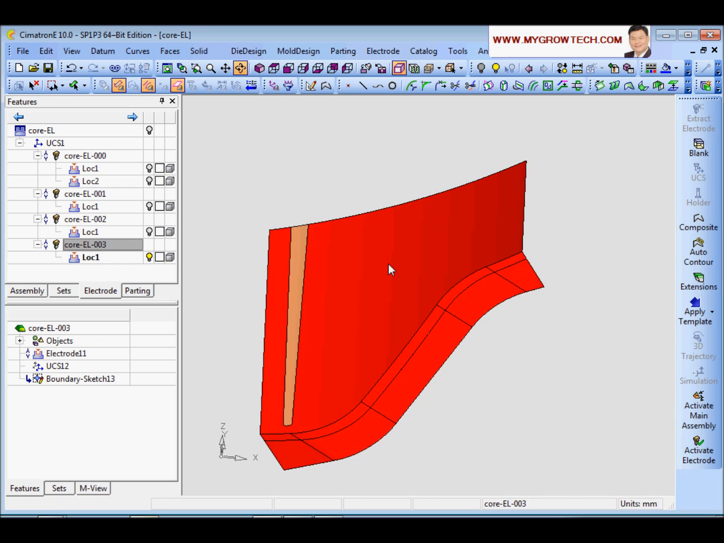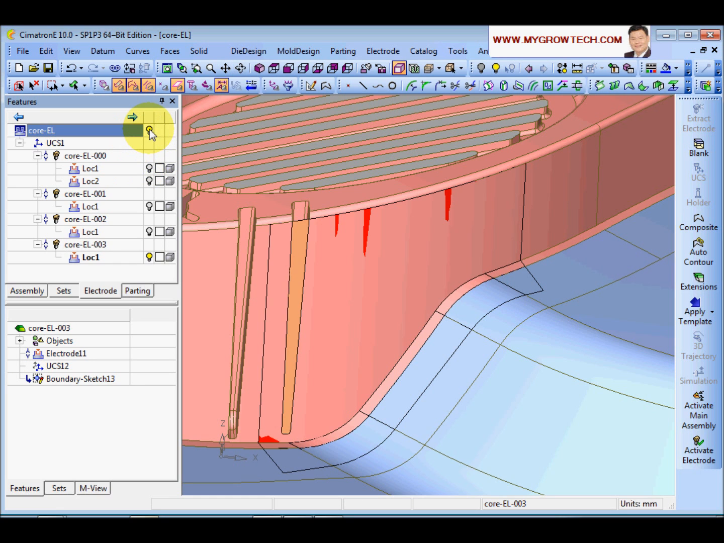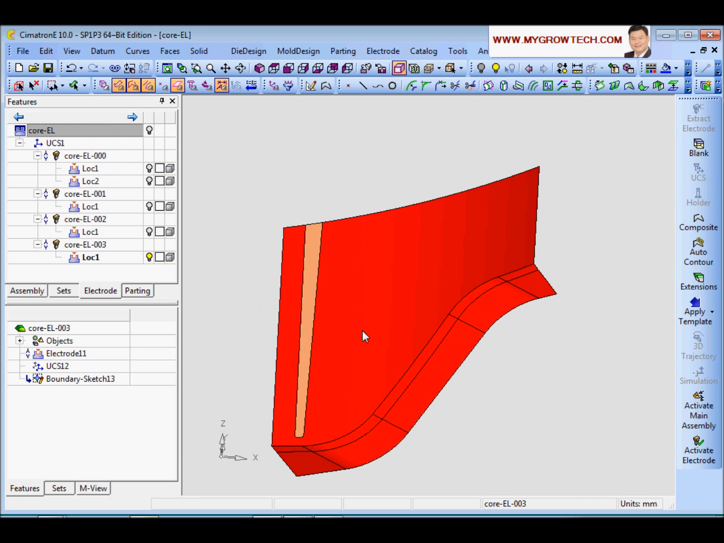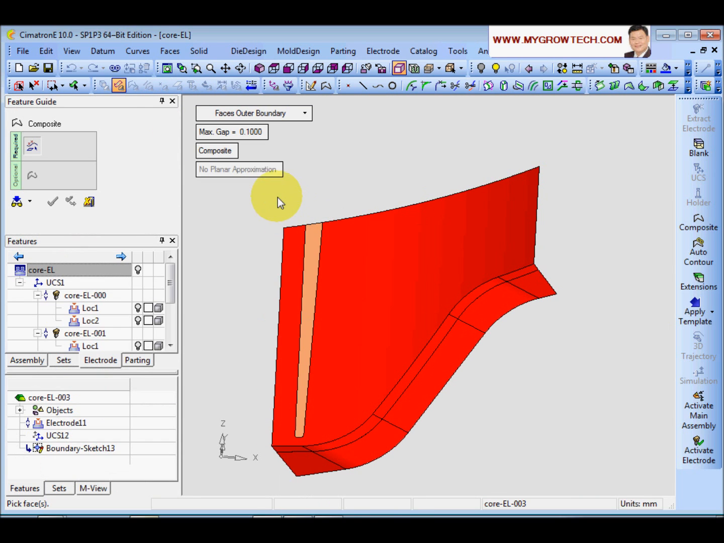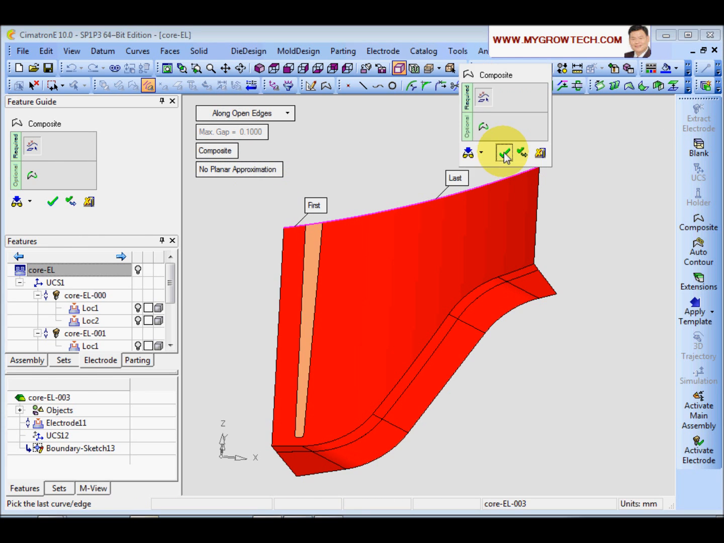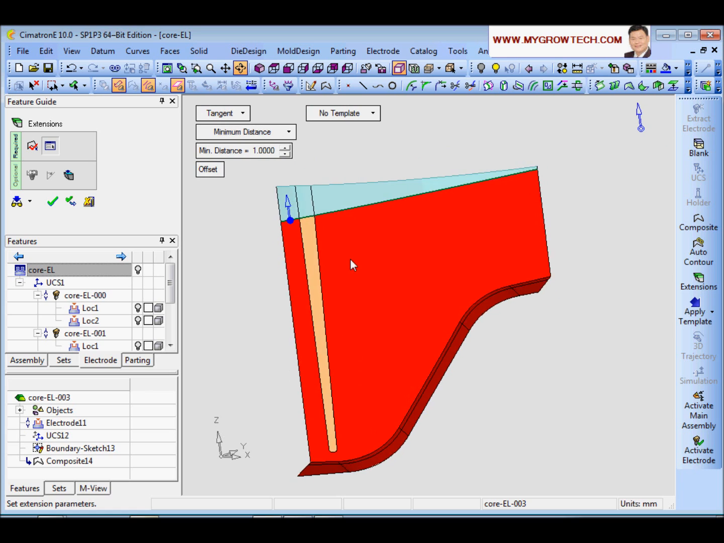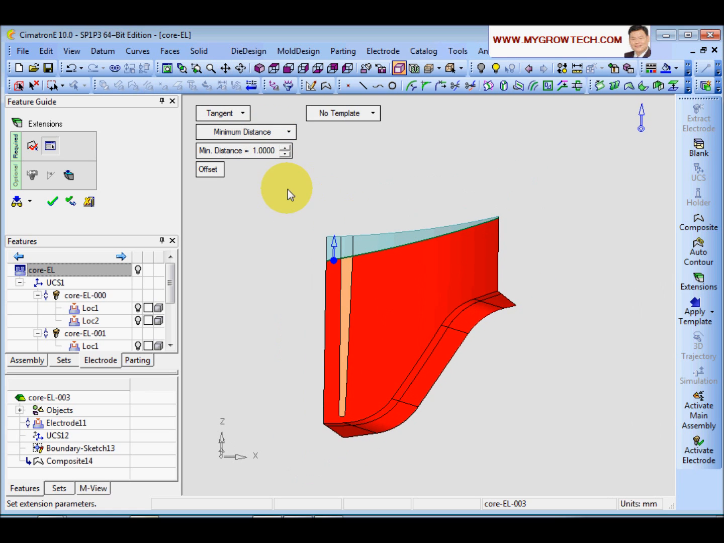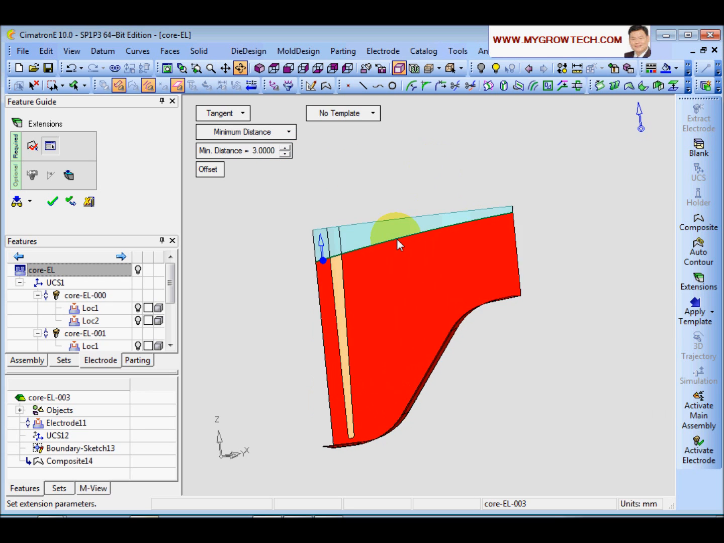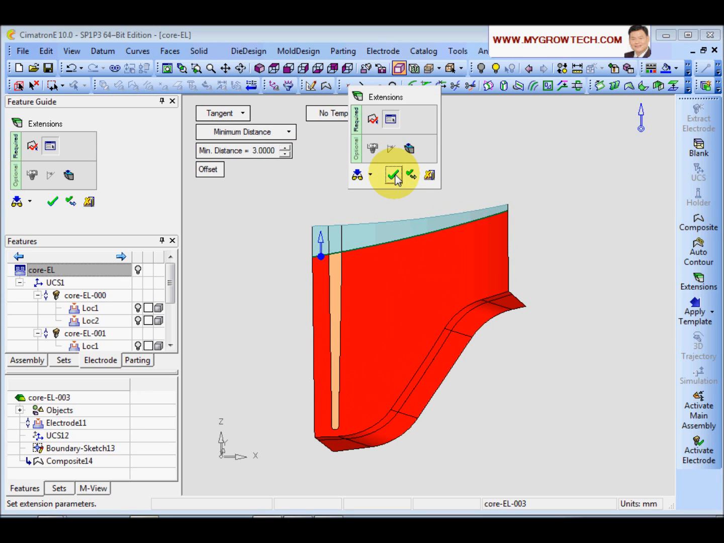Right, after finishing, over here I might need to have some surface extension tangentially, so I'll apply a long open edge to here, do extensions, and this maybe I'll choose minimum distance, okay, of 1 mm. In this case I can put 2 or 3, maybe 3, okay, and okay.